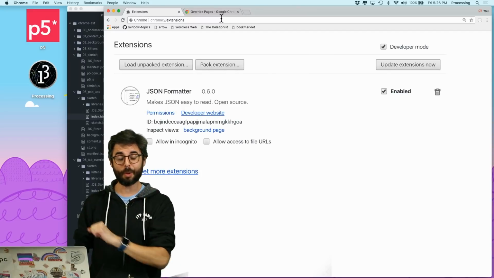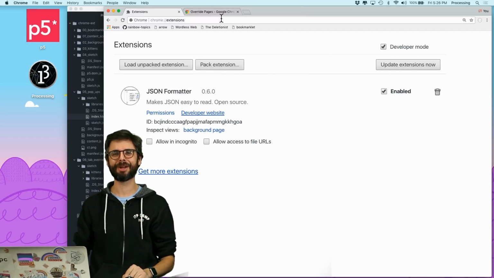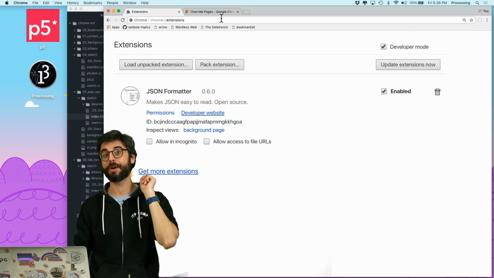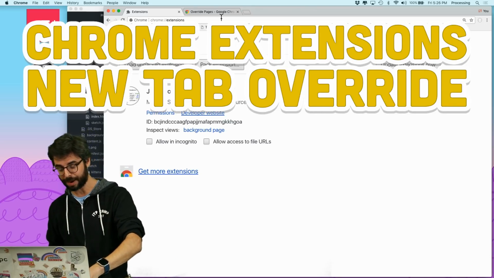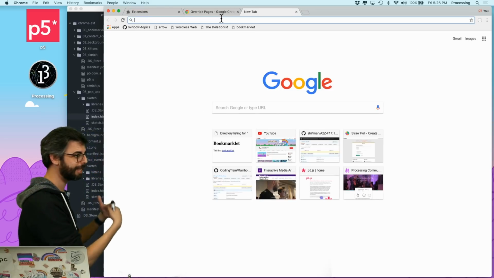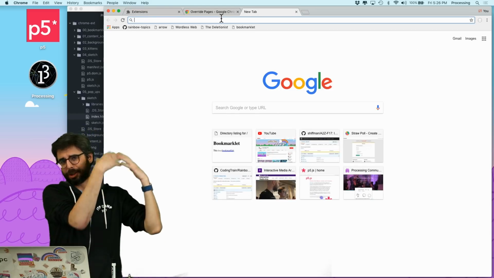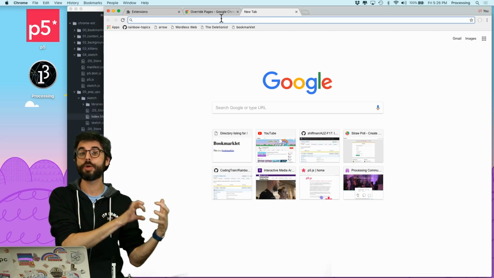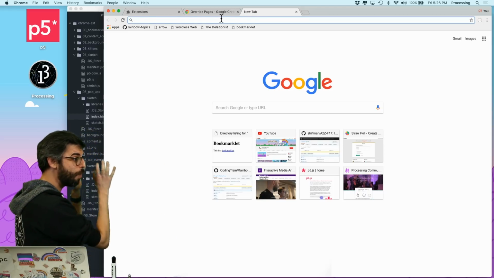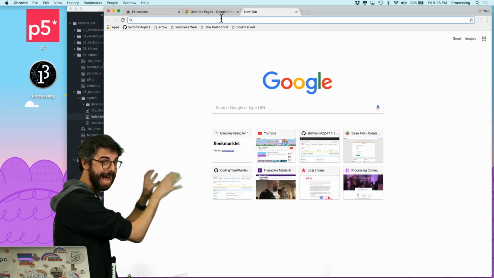Okay, I've got one more, probably more than that, but at least one more thing to show you about Chrome extensions. I'm going to show you about overrides. What is an override? So first of all, if you use the Chrome browser and you ever hit Command-T or New Tab, you get this default page which has a Google search and shows some recent web pages that you've been to. This is something you can override. You can create your own web page that appears for a new tab.